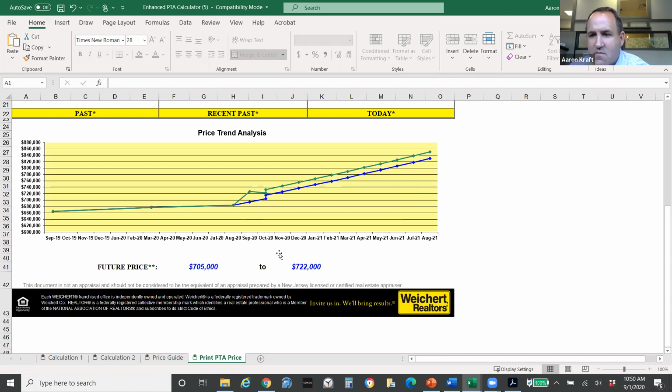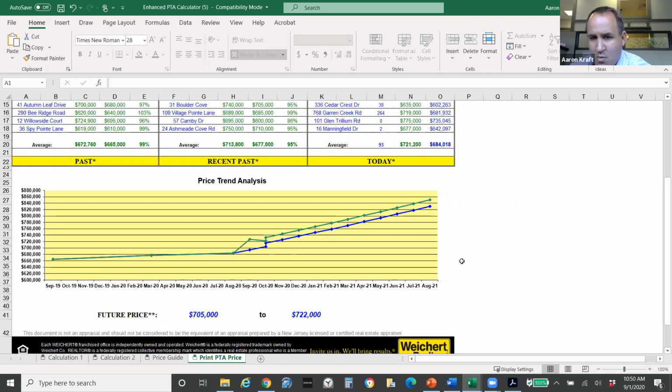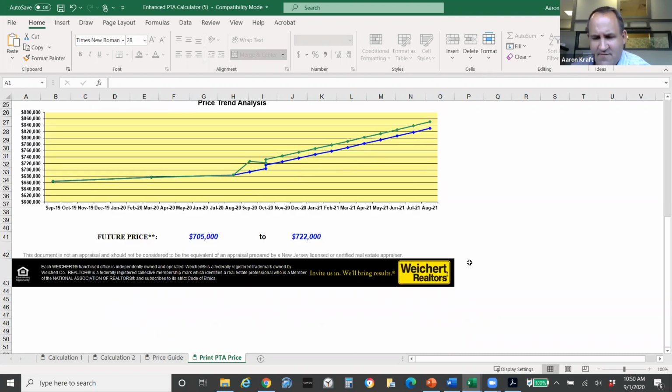725, right? It closed at 725 because the market caught up to it. So this PTA ended up being quite accurate, really quite accurate. But why did we list a little bit higher? I think we listed at 729, if I remember correctly. Why did we list it a little higher?